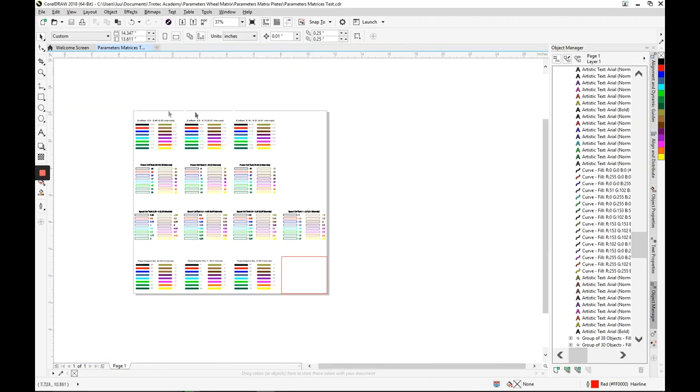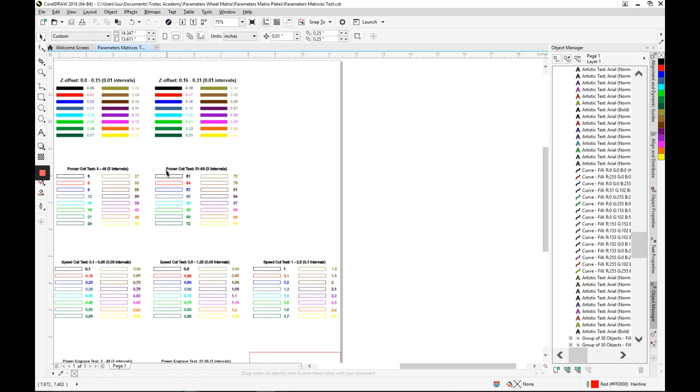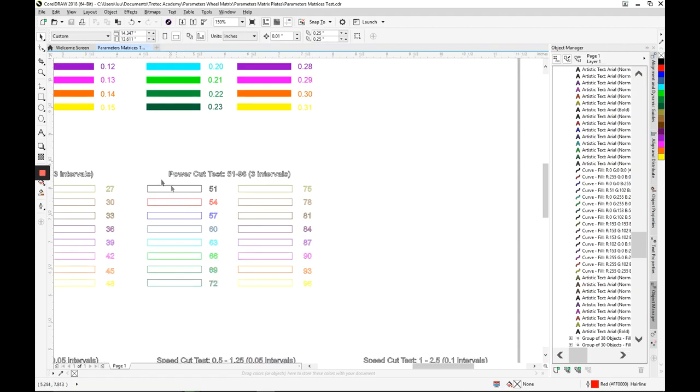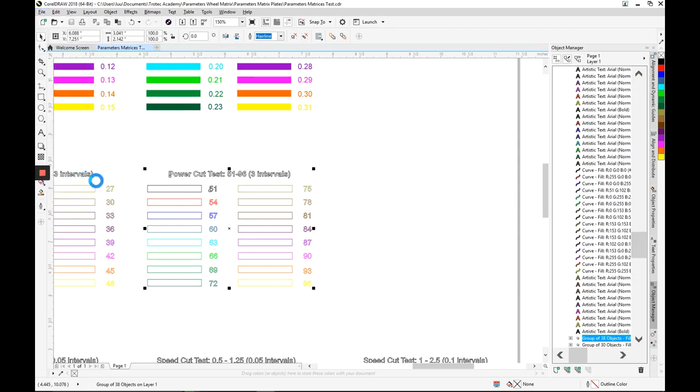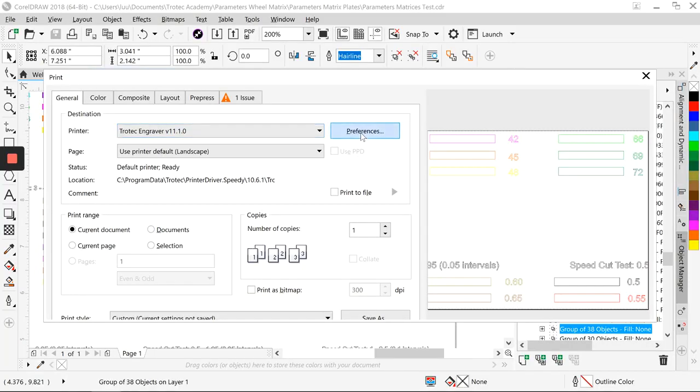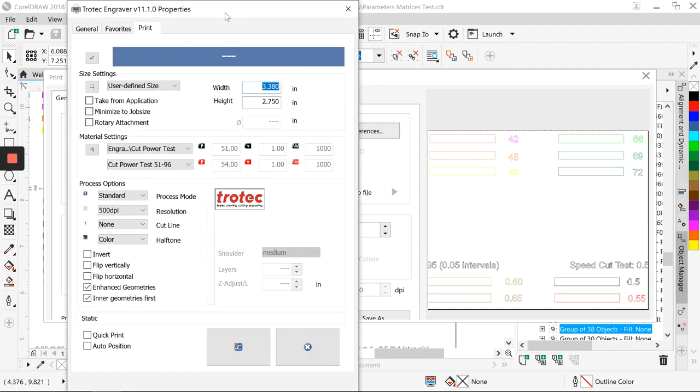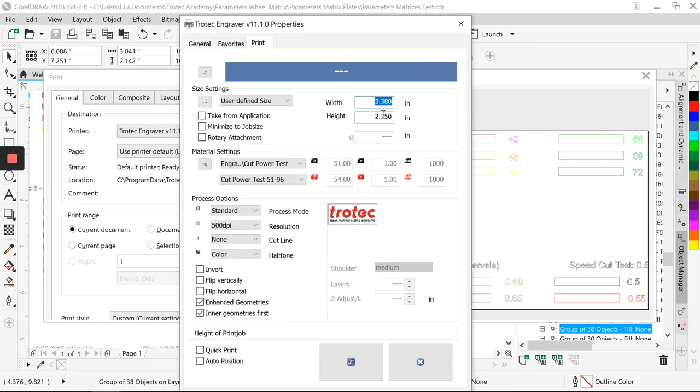So as you can see, we're working with a big canvas with a bunch of file details. I am going to select this matrix over here, it's grouped right now. This is actually one of my favorite features of CorelDraw that isn't included in Adobe Illustrator. So where I want to go is print this file. So let's go to preferences.